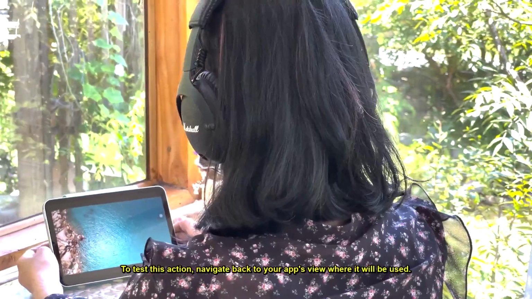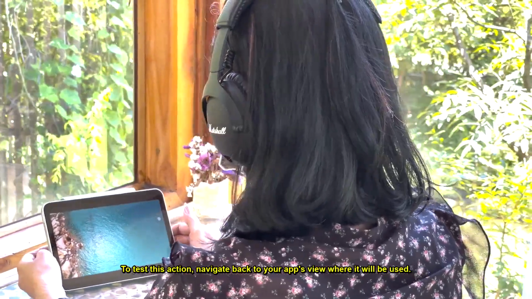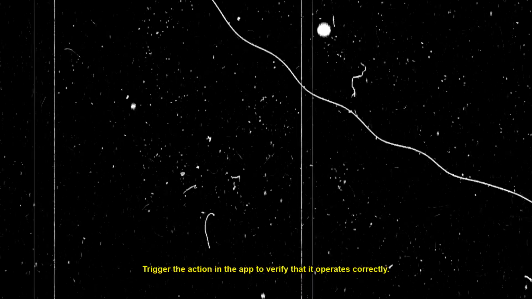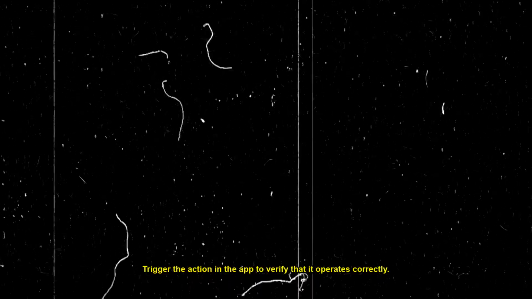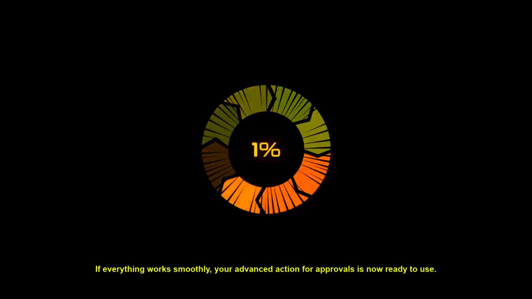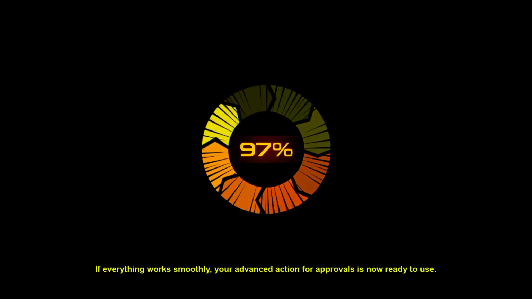To test this action, navigate back to your app's view where it will be used. Trigger the action in the app to verify that it operates correctly. If everything works smoothly, your advanced action for approvals is now ready to use.